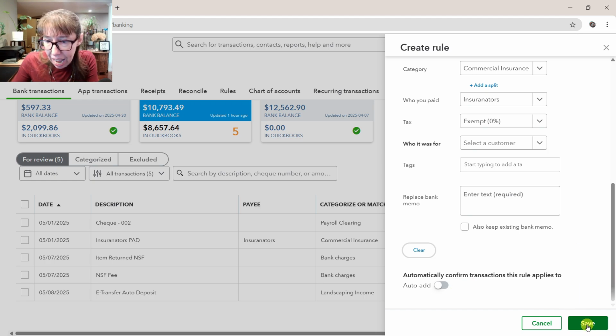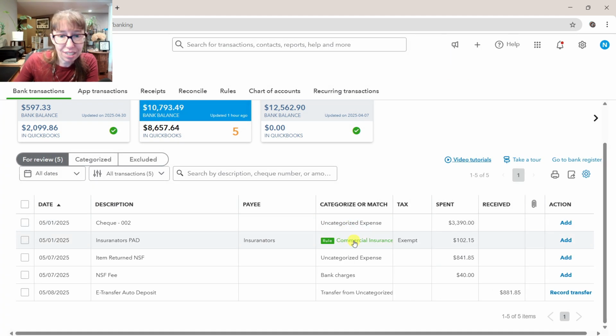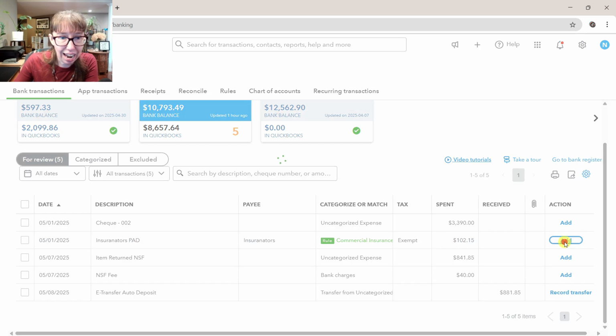So we're going to go ahead and hit save. Now we can see that this rule is all teed up for us. We don't have to change it next time. We don't have to think about it next time. There's a rule. We can just glance, yes, I'm happy, and hit add.